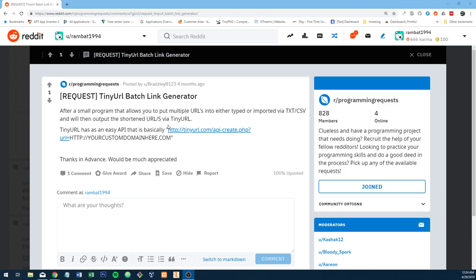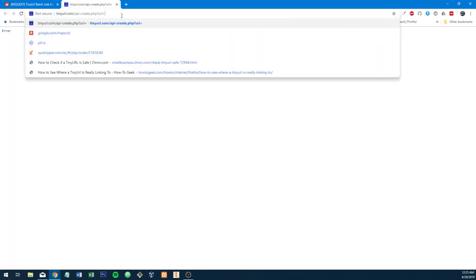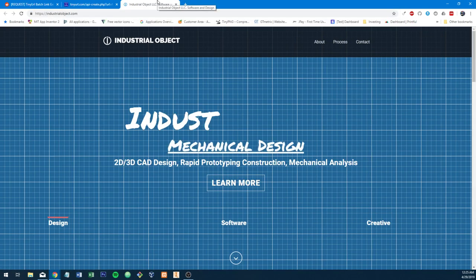So this person wants to use TinyURL's URL shortening. It looks like you put multiple URLs into a typed or imported CSV, and then the output will just be a shortened URL. It looks like they have an API, which is really just a PHP function, and you pass in this get parameter. Let's try it. Okay, that's going to be an error, but let's do https://industrialobject.com, and we go to that, and it works.